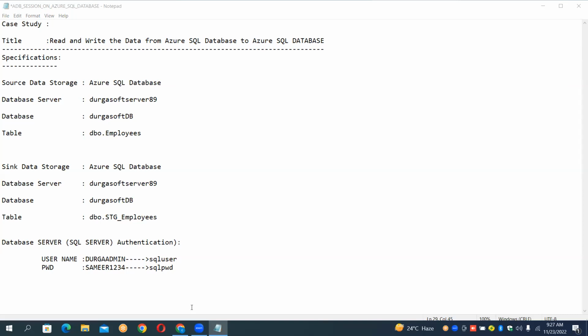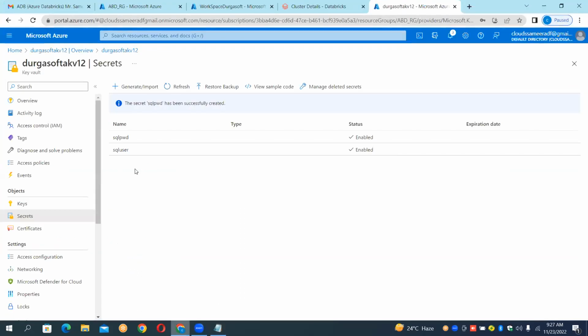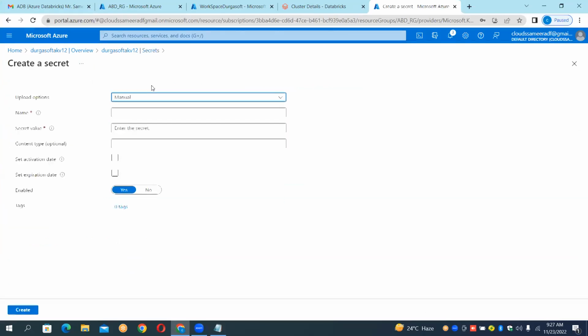Can you see it? Now once more, just go to this key vault. Now, guys, I want to create one more secret here, that is nothing but the connection string. So click on new, and now I want SQL. Okay, SQL connection string.